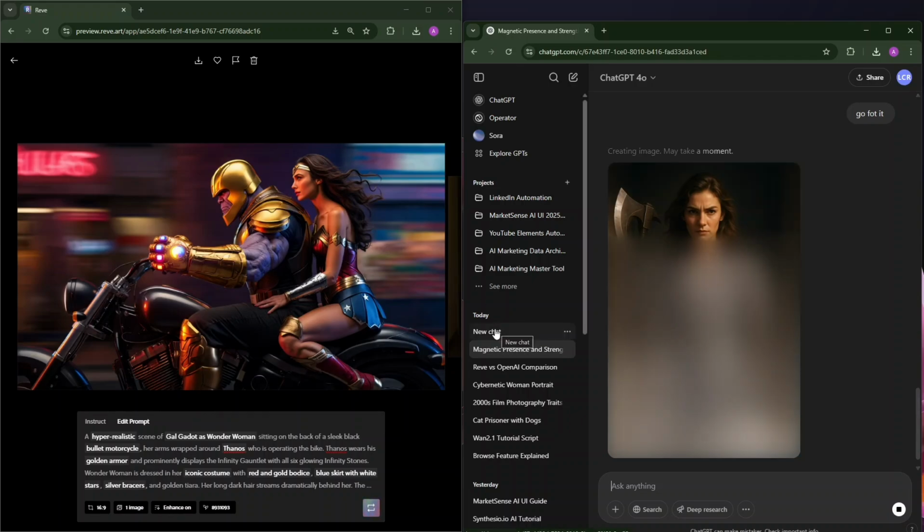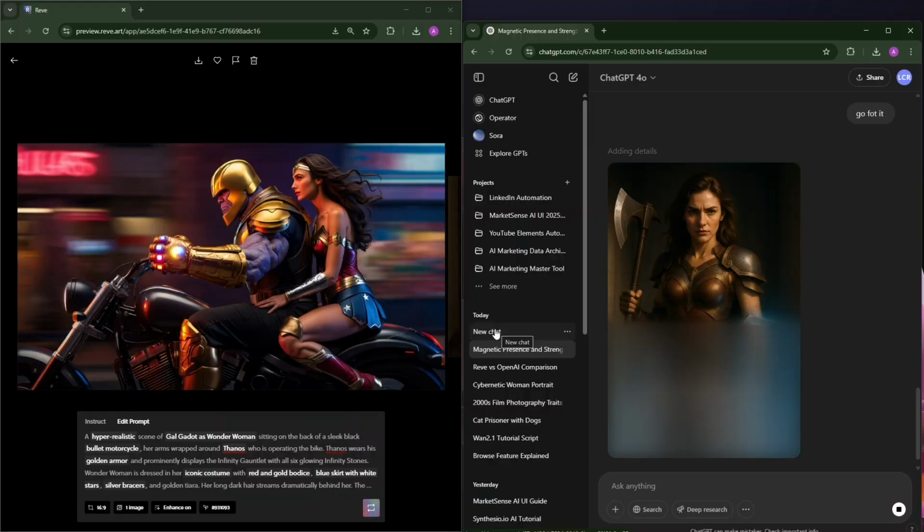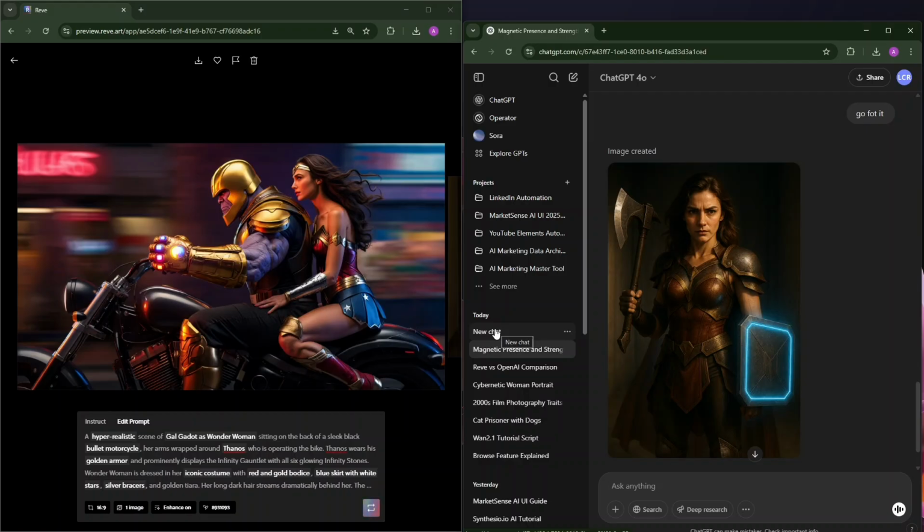OpenAI? I didn't even bother wasting my time. It just can't handle this level of creativity. After 5 to 6 painful iterations, I finally got something half decent from GPT. But let's be real, Revi Image won this battle hands down.